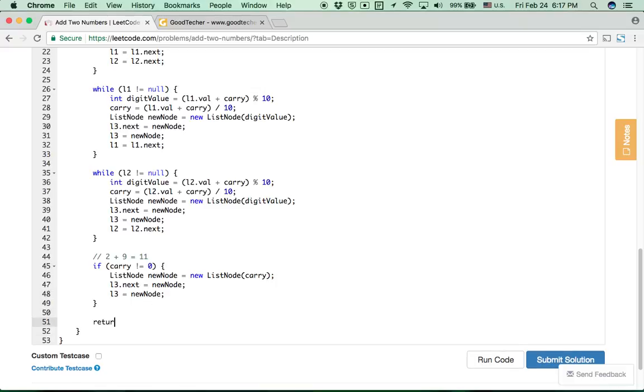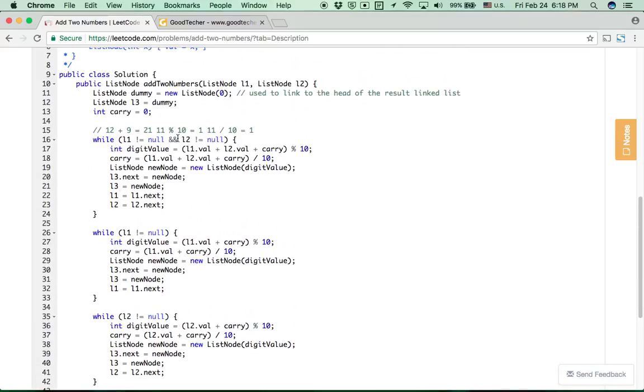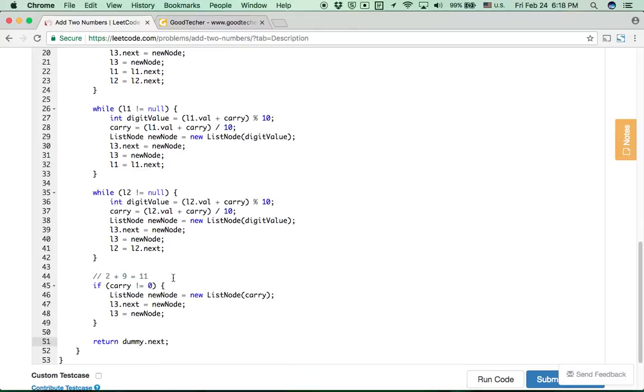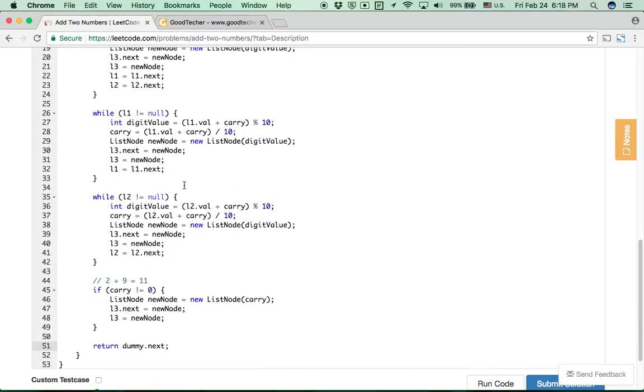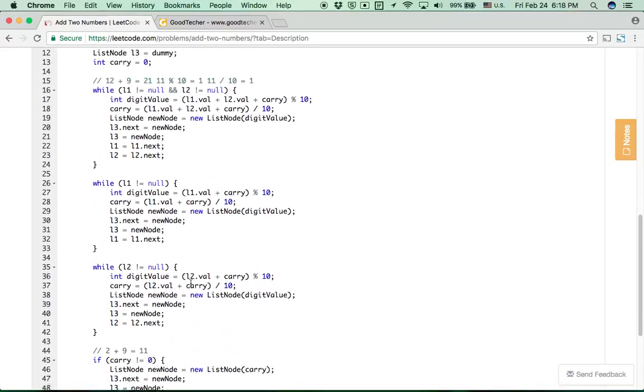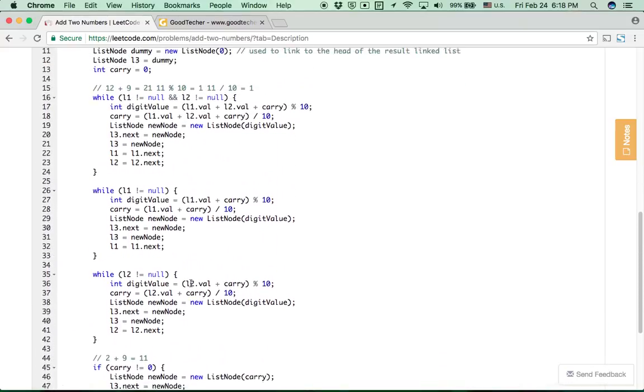And finally, we need to return the head of the result linked list. It's very simple to do here. Just return dummy.next. So you see the benefit of introducing a dummy node here. By introducing a dummy, we can just use dummy.next to get the head of the result linked list. Okay, we finish our code.